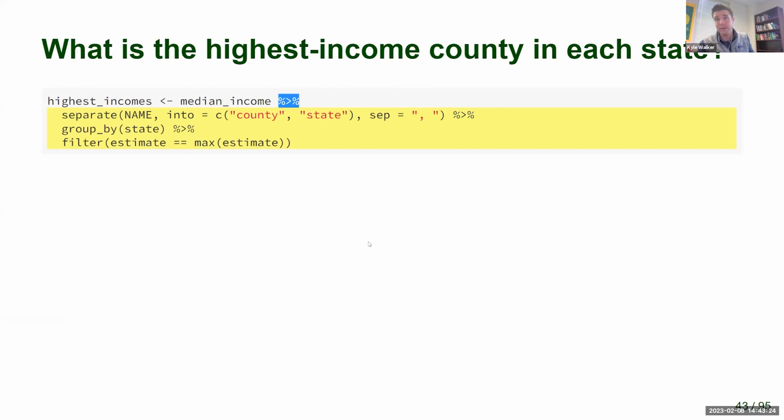And there are two types of pipes in R. One is this tidyverse pipe, which is percentage sign greater than percentage sign. There is a pipe that ships with base R now as of R 4.1, which is the vertical bar pipe operator and then the greater than operator. Both work fine. It's recommended to read this as "then."